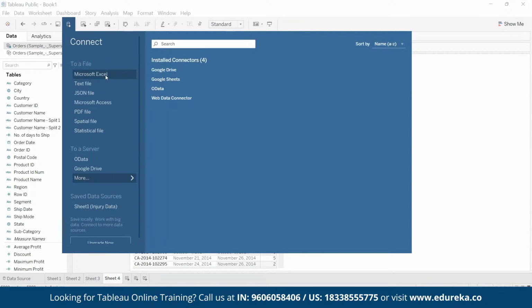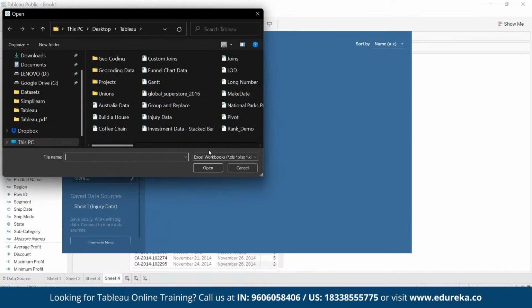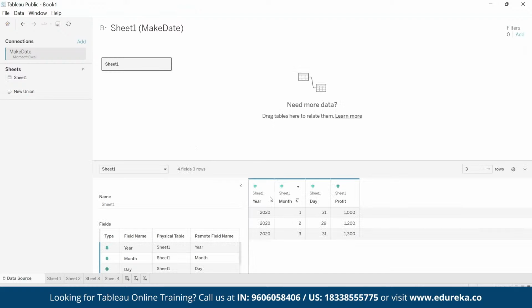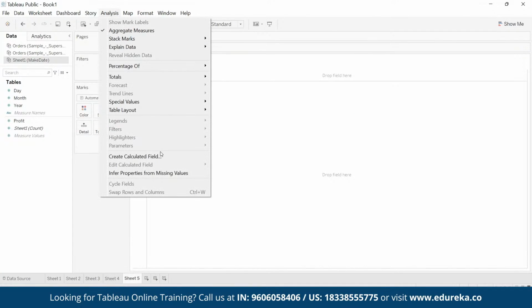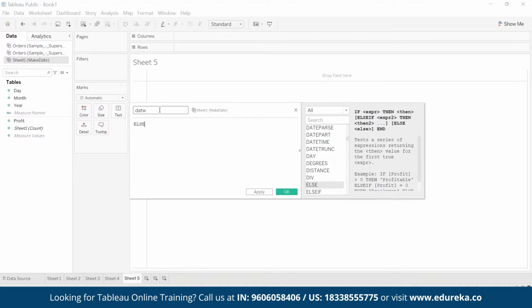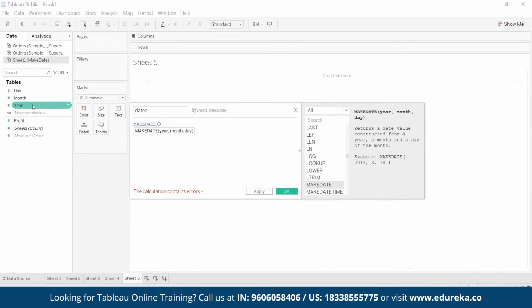Now, suppose I have a data set where the data is stored as separate columns. Year is in a separate field, it's numerical. Month is separate, it's numerical, and day is separate. Now I have to make a date out of it. Rather than storing it separately as individual independent fields, I would like to merge it together into a date. Then what to do? That is where we can use something called the MAKEDATE function.